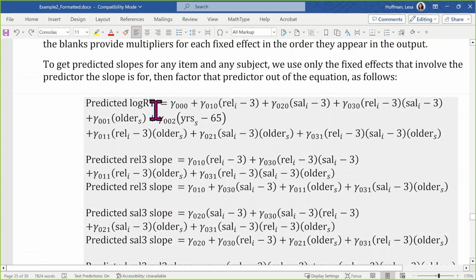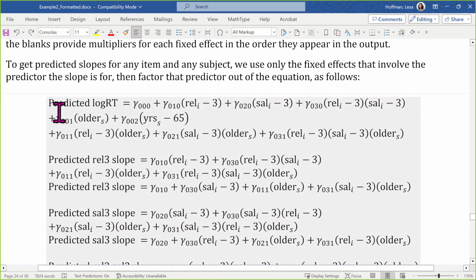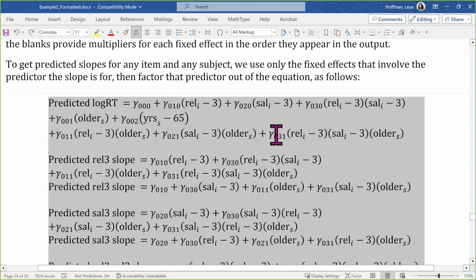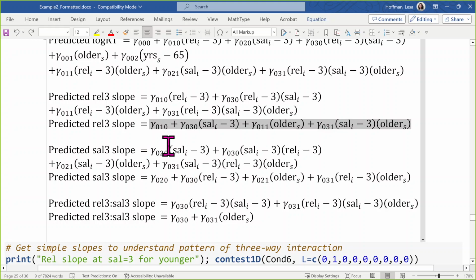So here's how you can figure out what the simple slopes would be according to the model. So I wrote this one out. This is the entire model right here in the first block. The predicted relevant slope is found by taking all of the fixed effects that have relevant in it and then factoring that out. So the ingredients are given in this line right here. So this is how you can ask for the relevant slope for any level of salience and for any age group. Likewise, if I figure out what the salient slope terms would be, I pull all those down, factor out salience. Here's how I would get to what the salient slope would be for any level of relevance or older.